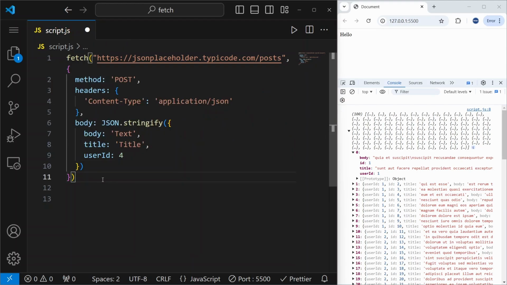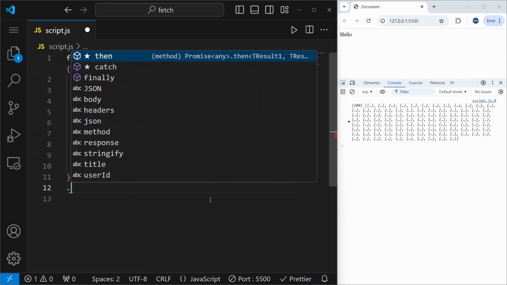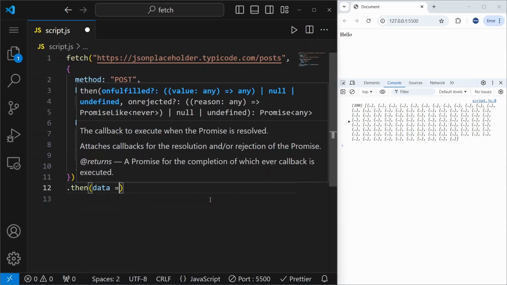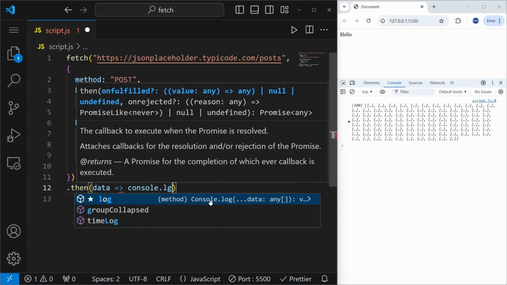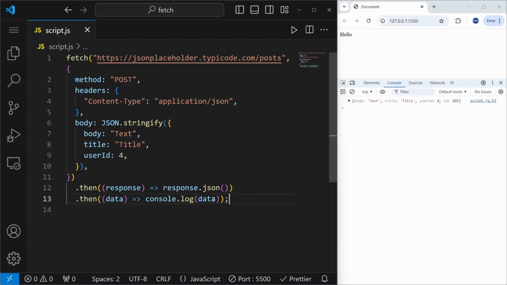Now to actually see whether we managed to create a post or not, we need to say .then, and here our response. So let's say response.json, and here we have access to our data. So we need to console log data. And now, after saving this file, we should see our newly created post. So let's do it. And here we go. This is our newly created post. And for other methods such as PUT, PATCH, and DELETE, the process will be almost exactly the same.